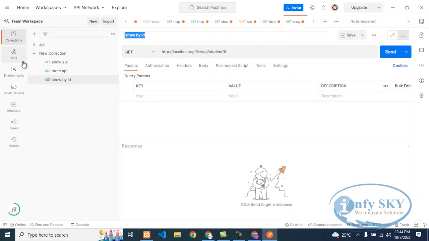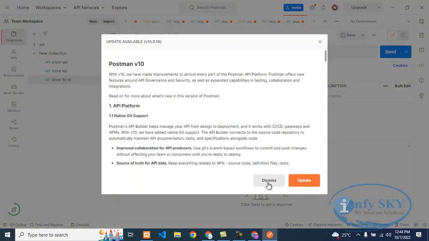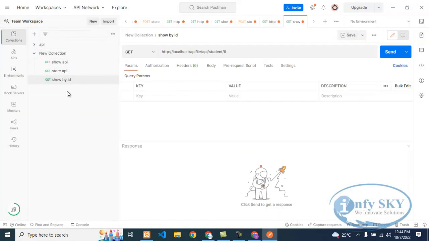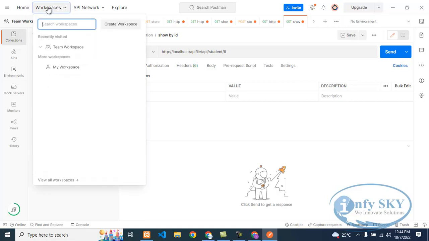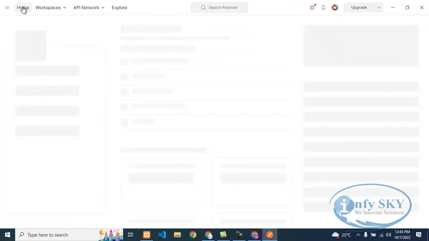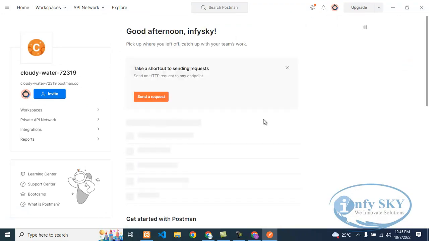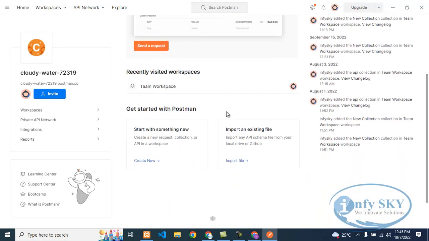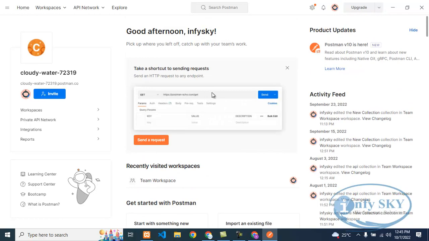Since I have already used it, it is showing all these APIs because I have tested some APIs here. But if you are new, after installing, you will not see all these things. You can go to collection, or go to home, then workspace, and create a test API. Here in home there is create workspace. It shows good afternoon with the name we have given.